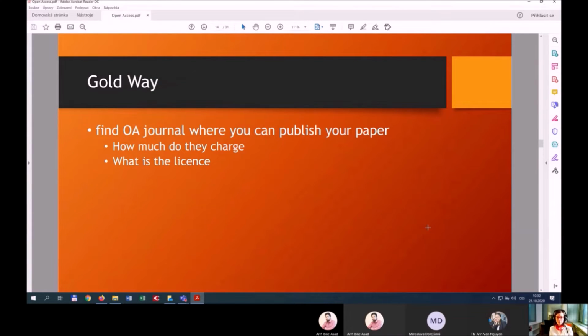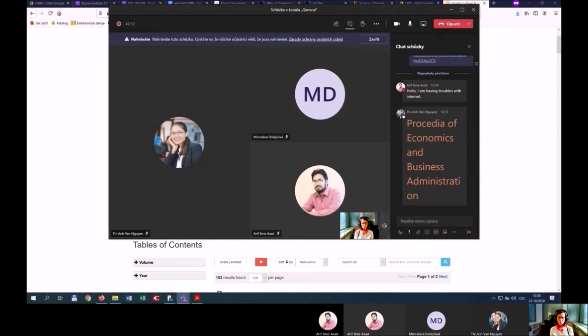Okay, now you can try it yourself. I guess each of you has some topic that you write about, that you prepare an article for. And I would like you to try to find an open access journal where you can publish your paper and find out how much they charge for article processing charges and what is the license under which your article would be published.